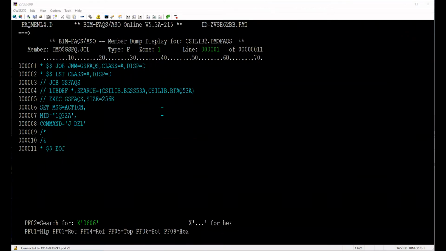The first method is by executing the GSFACS set message command. Although largely replaced by the online panels, the set message command can be used to temporarily add an action. In this example, an action will be created to automatically issue a JDelete command when a 1Q32A message occurs. This happens when the VSE Power account file has run out of space.